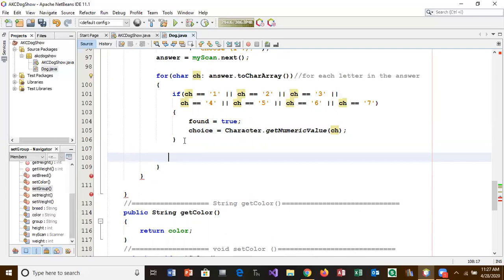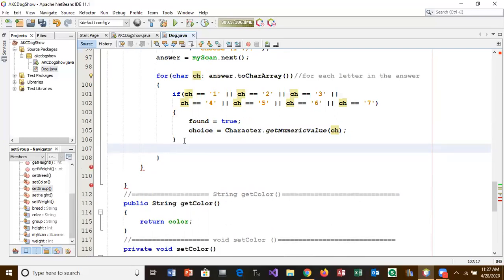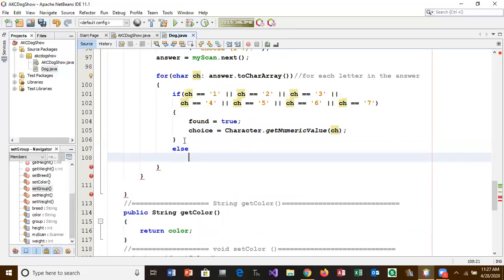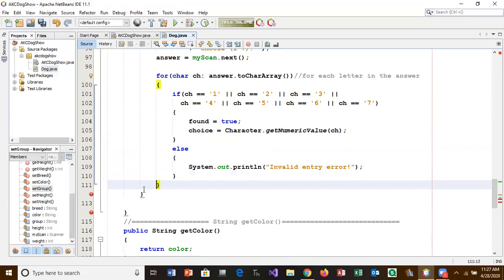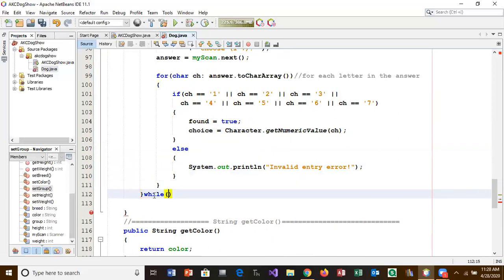And then outside of that loop, well, I guess we could make it an else. How about an else: system dot out dot println invalid. Okay, so that'll be good there. And then let's see, that one's in there, that one's in there. This is our do loop here. This is while found is false, keep going. That'll work.